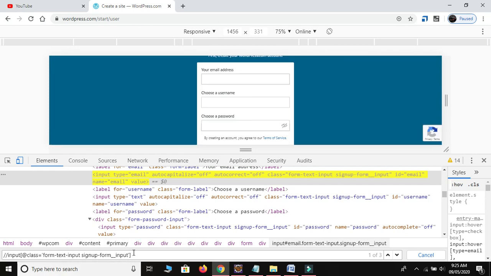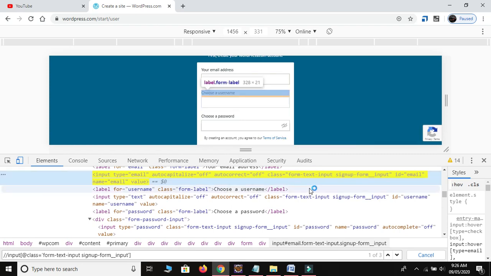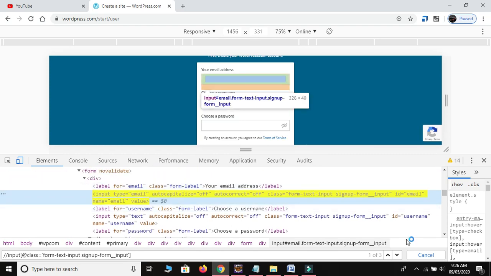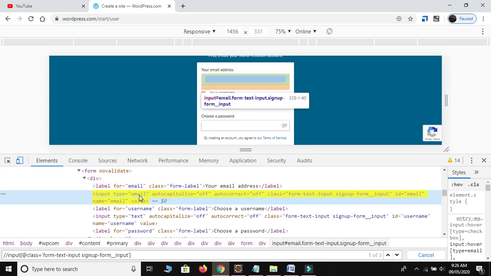In such a situation where one attribute is shared by more than one element on the same web page, you need to filter it more. So to filter it more, let me inspect this text box again. Okay, so I used this class name, but I am not able to find one of one here. So now I will use something else, just like type is equal to email is also there. So I will use the second attribute.